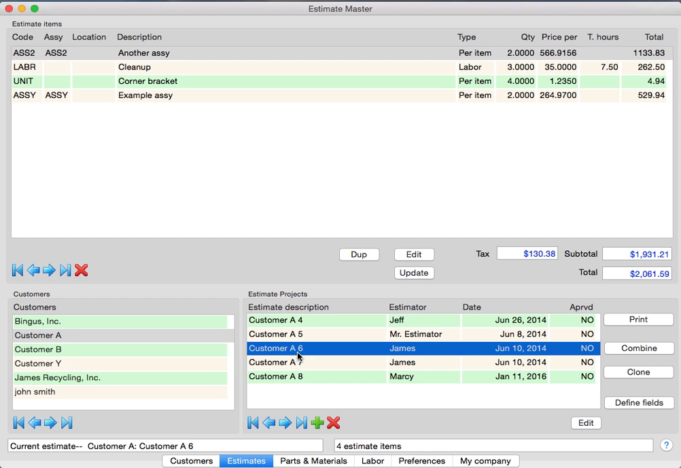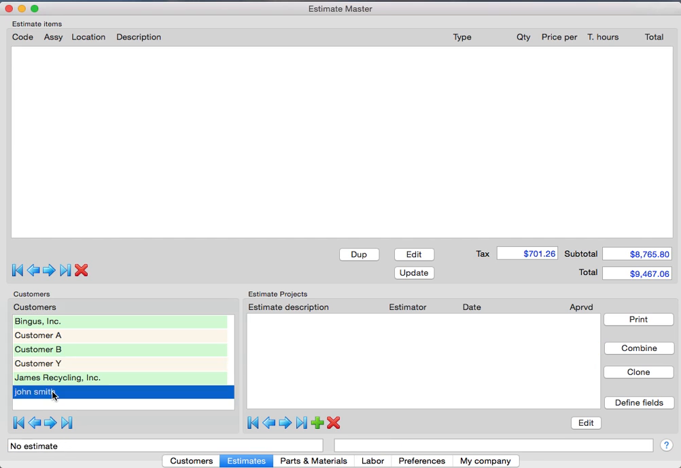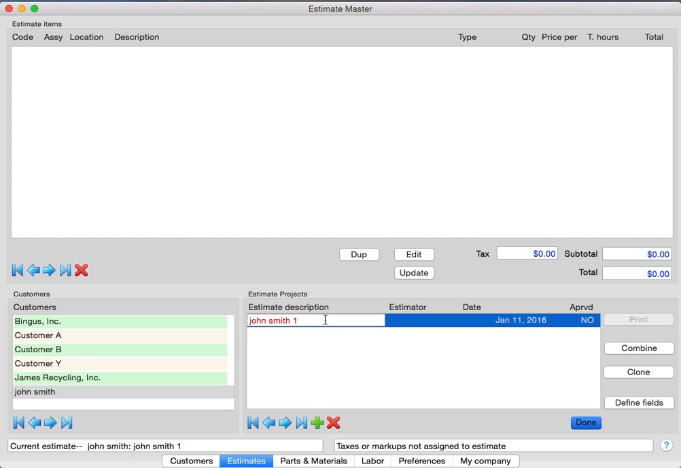Okay, let's say I want to create a new estimate. First thing I will do is select the customer. If I don't have a customer, I'll go to the customer and add it. But we added a John Smith previously. There's the John Smith. You notice there's no estimate to the right of it, so I'll click the plus button below the estimate project. Now I have an estimate, but there's nothing in it. So I can edit the names, describe the estimate. Okay, now I have an estimate, but it's an empty estimate with no estimate items in it.